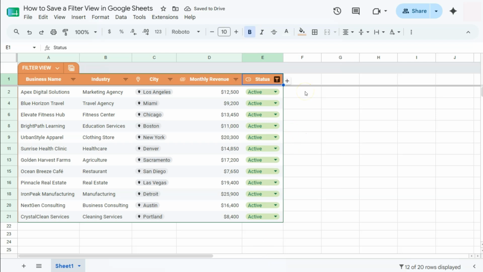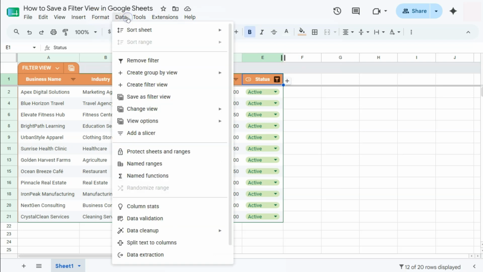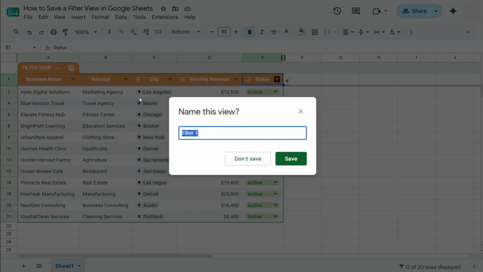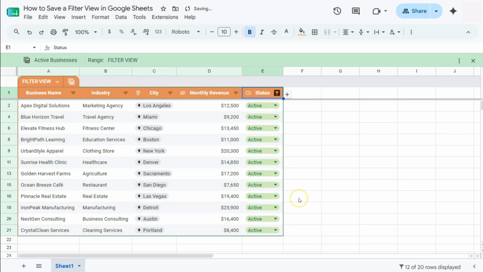So if I wanted to save this specific filter view that I've just created, what I'm going to do is go back to data and select save as filter view. Once you click on that, you will now be asked to name this filter view. So I'm going to name this active businesses. There you go. Click on save, and here we have it. So active businesses, our range is our filter view table right here.